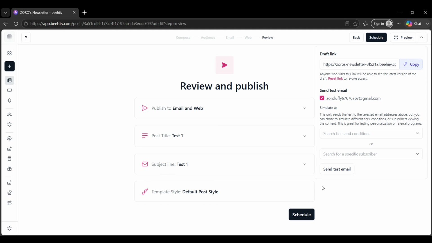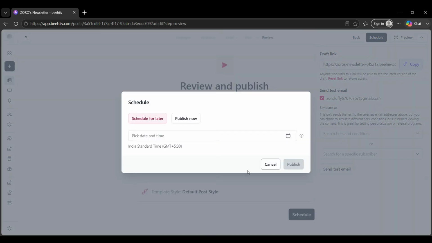Once you're happy with everything, click Publish. Beehiiv will then give you the option to send now or schedule your newsletter for later. If your content is time-sensitive, send now is the fastest option. If you want to publish at the best time for your audience, schedule is a great choice. And that's how you create a Beehiiv newsletter from start to finish.